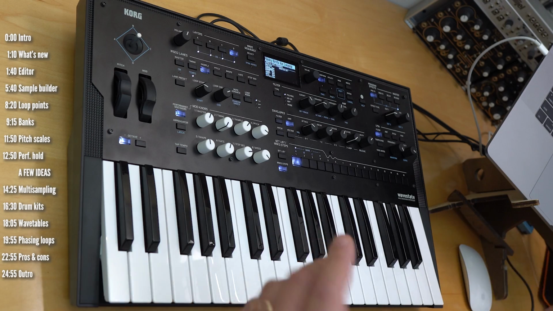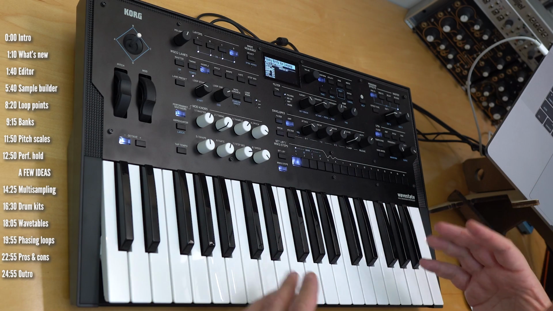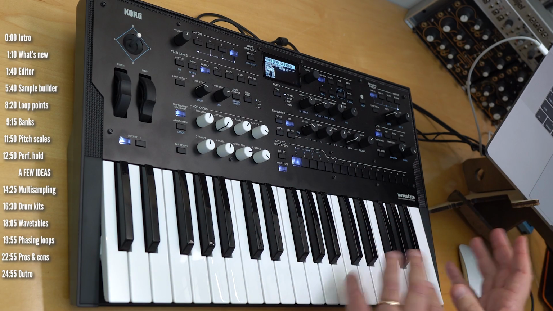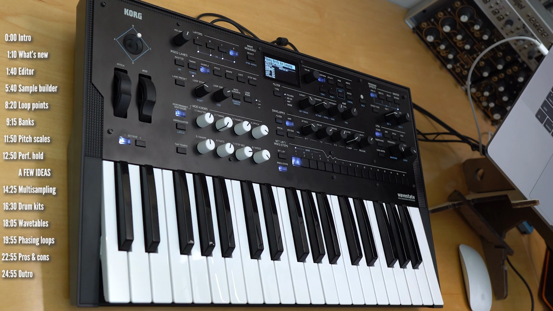And then the final tip brings us back to the layer hold, not the performance hold feature, the good old feature from Wavestate 1.0, but combined with the ability to import samples using Sample Builder.